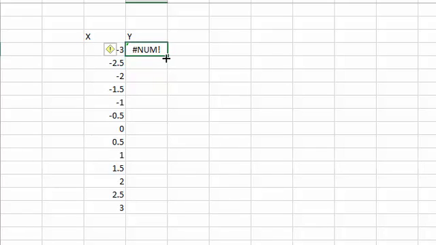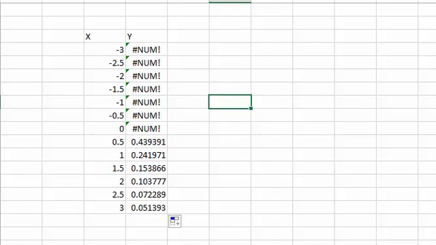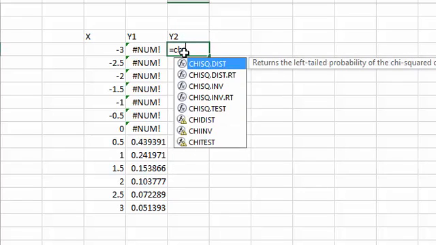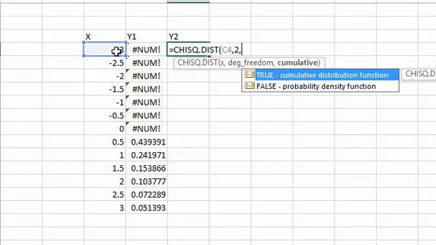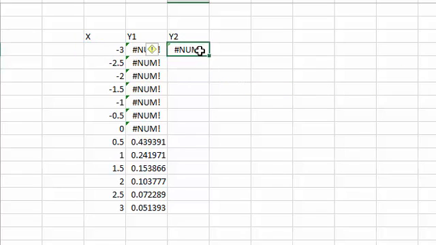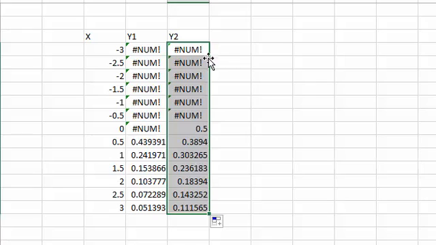Alright, let's just drag this down. I will do another chi-square here. Let's call this one y1 for 1 degree of freedom. And I will do another chi-square here with 2 degrees of freedom. And let's compare. So chi-square distribution, the x values, degrees of freedom 2, and cumulative false. Let's press enter and double click. Notice that the negative doesn't have any value. We'll talk about that later.